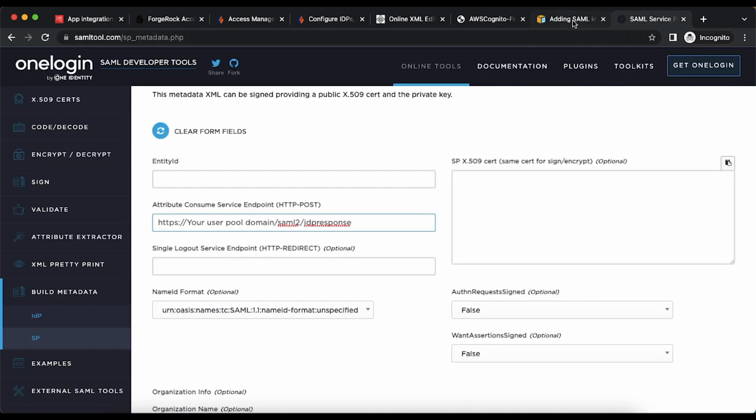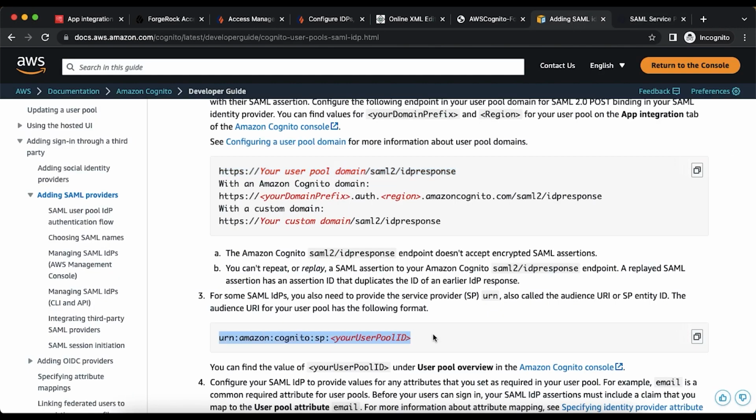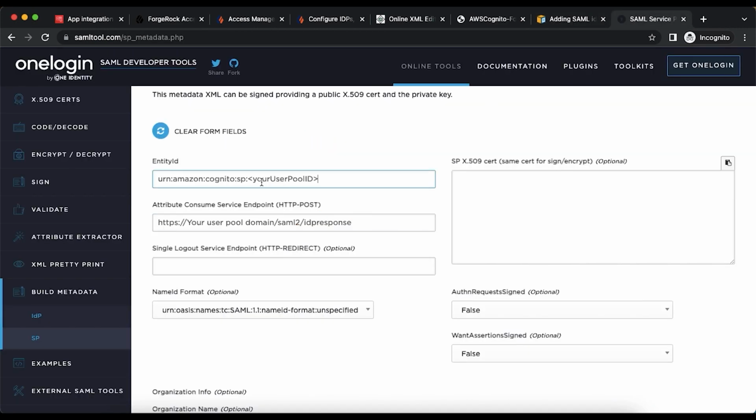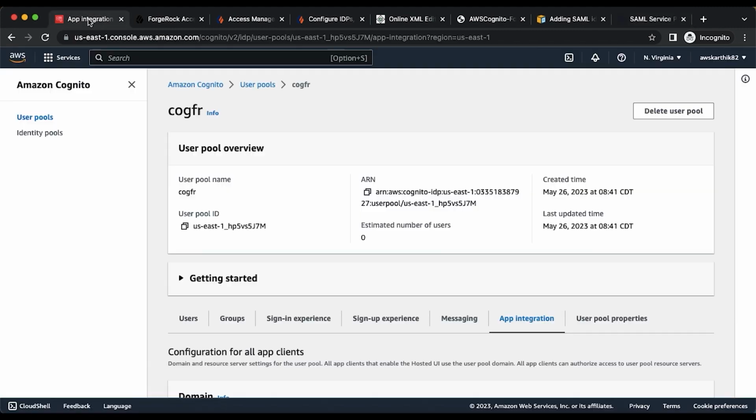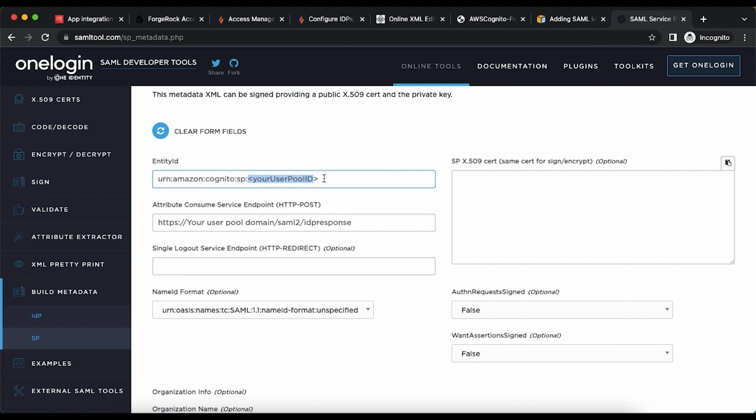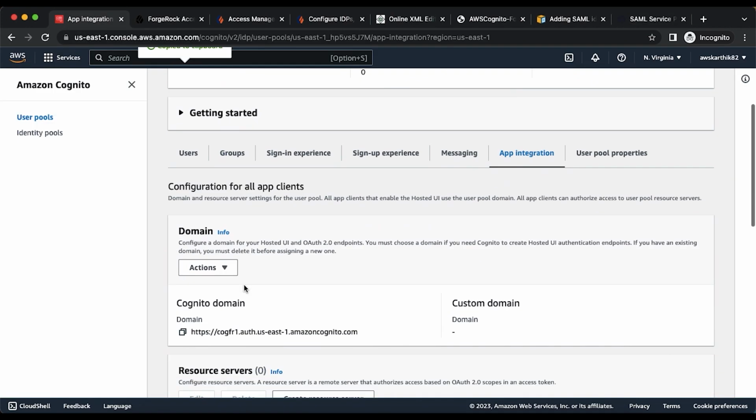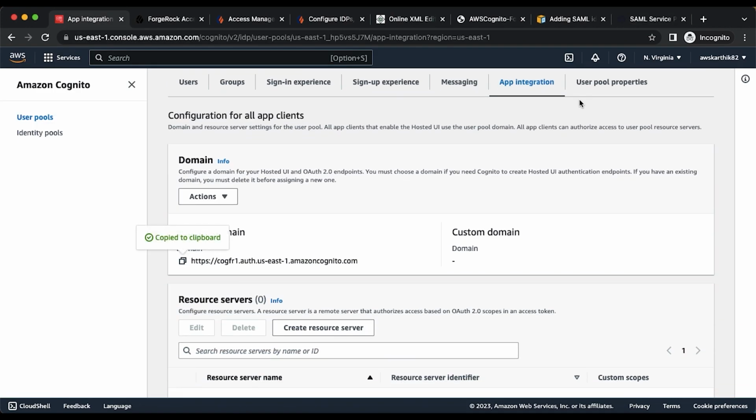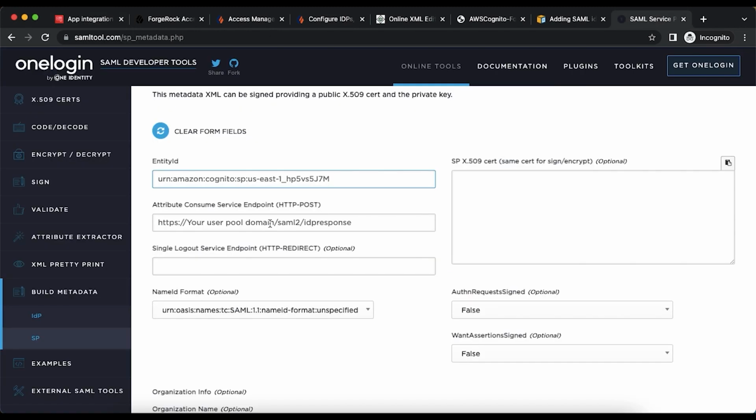And then let's replace the values based on my user pool ID and domain. The user pool ID comes from my user pool, which is this one. Copy it and put it here. In your case, it will be a different value because it is a unique identifier across all the user pools. And for the ACS, the assertion consumer service endpoint, the domain will be the domain that I created. In your case, it will be a different domain. Again, it's a unique identifier, a unique domain for each user pool across all the accounts.